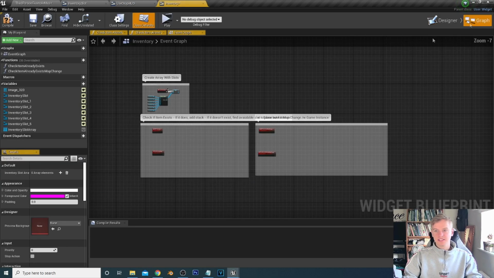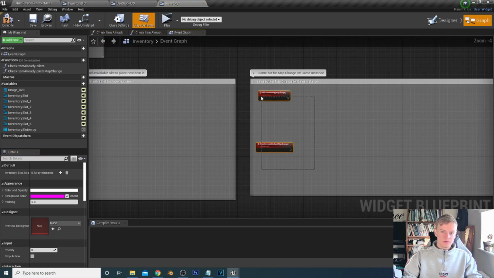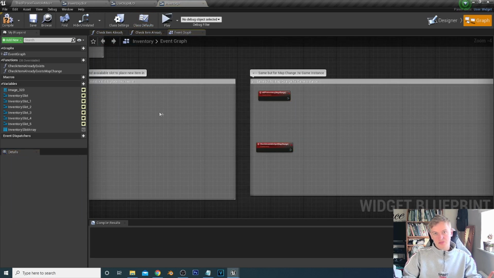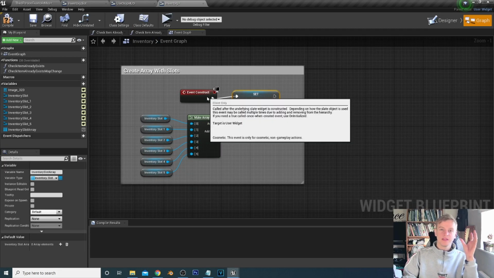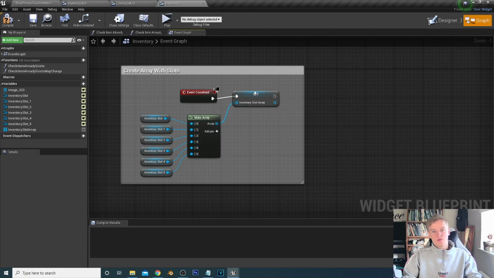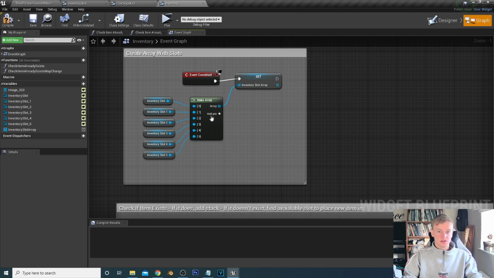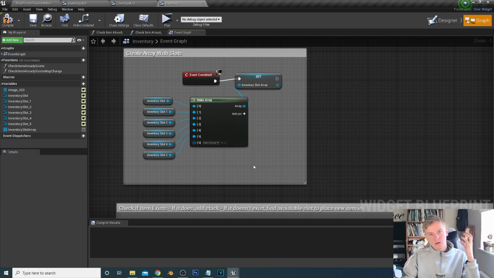In terms of functionality, all we've got is a few custom functions which are left in here. All I did was, when we construct this widget, we make an array, and we add all of our inventory slots to this array. So if you want to add another inventory slot, you just click add pin, make another inventory slot, Control to bring it in, then just connect it in like that. This just means we can call upon each one of those inventory slots and go through them when we need to.